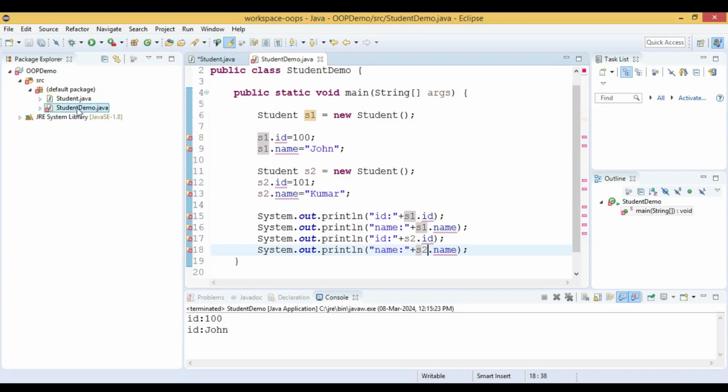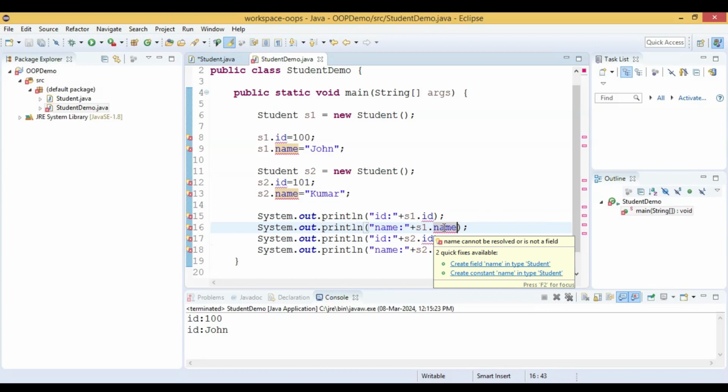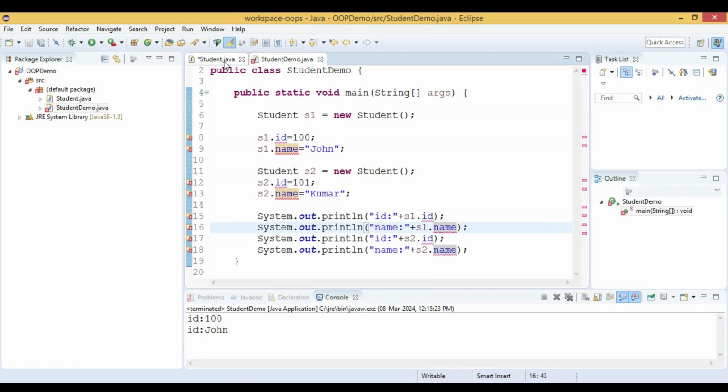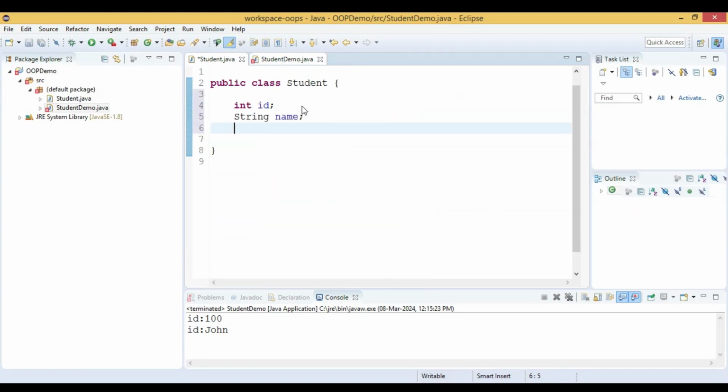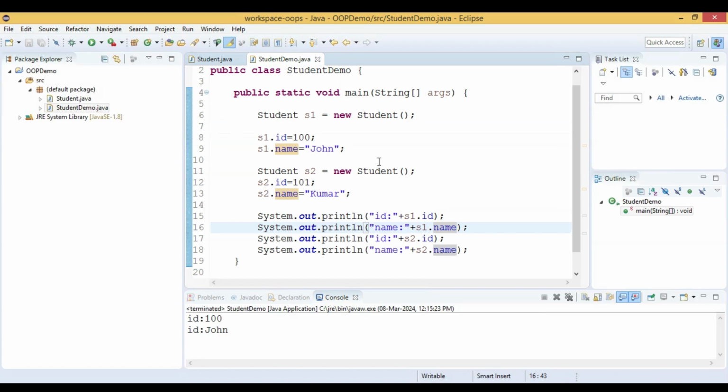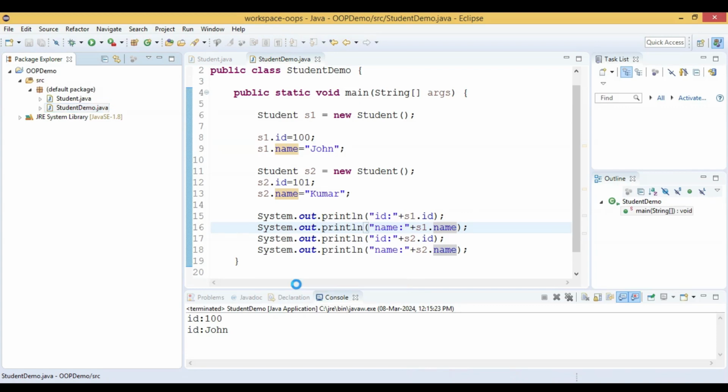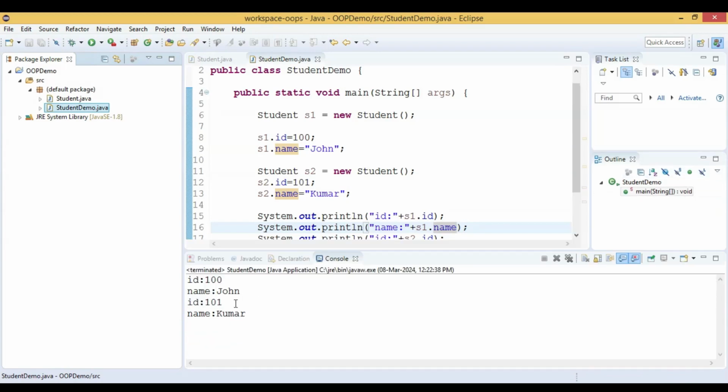So now let us run this code and see the output. Okay. So we have not saved the student class, that's why we are getting a compilation error here. So let us save this, so that the compilation error will go. Now let us run this code and see the output. See the values: ID 100, name John, ID 101, name Kumara printed.